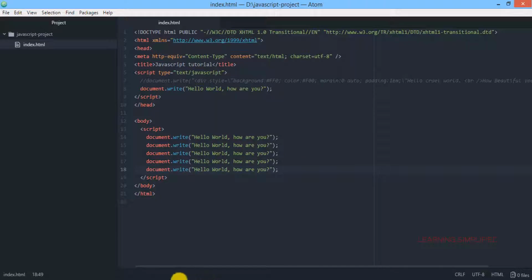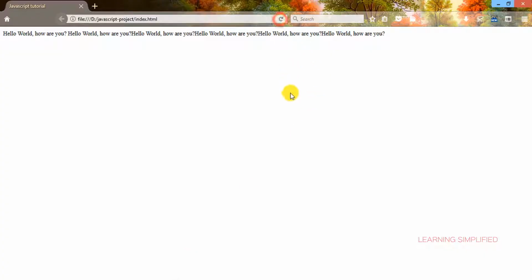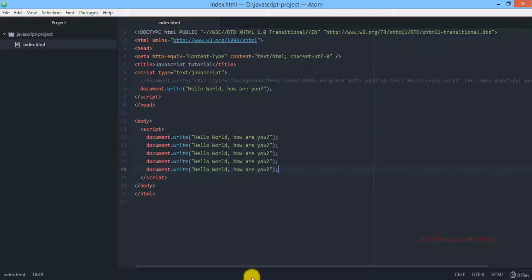Now if we press Ctrl S and get back to our project and reload, we can see that this thing is now printed 5 times. Not actually 5 times, it is now being executed 6 times, because once you have called it over here.